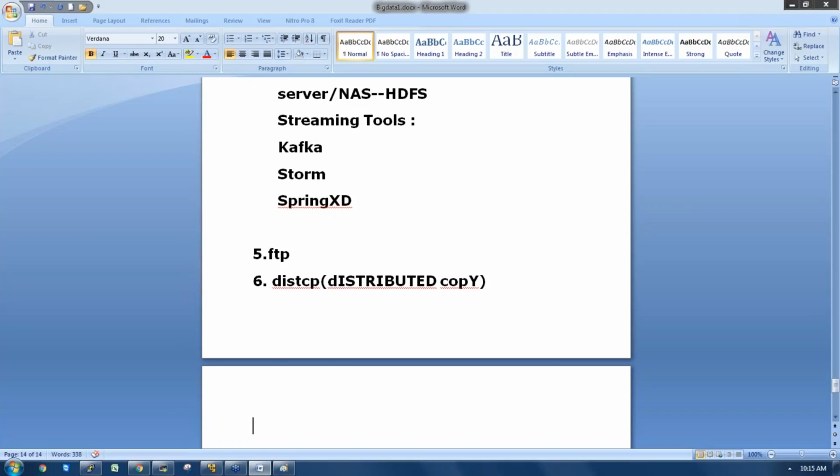And apart from this, we have Hue and Ambari, which are GUI environments where we have the file browser.